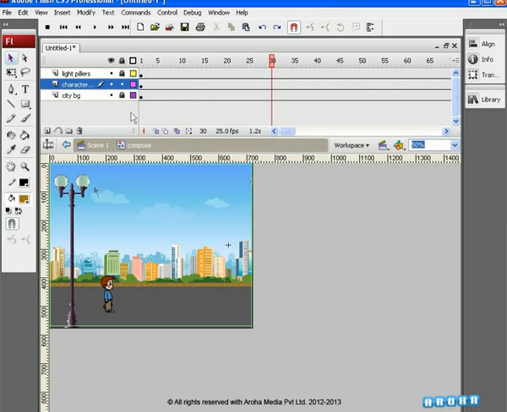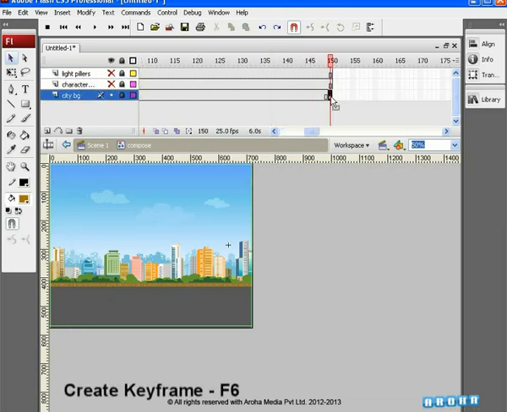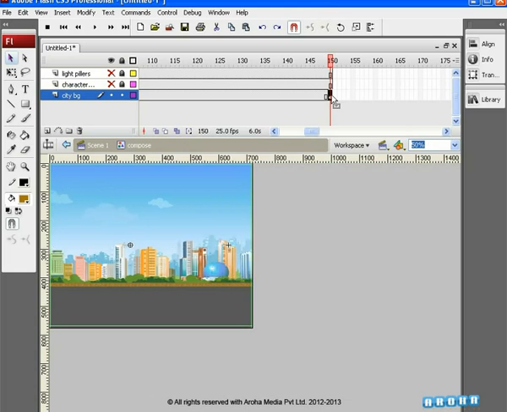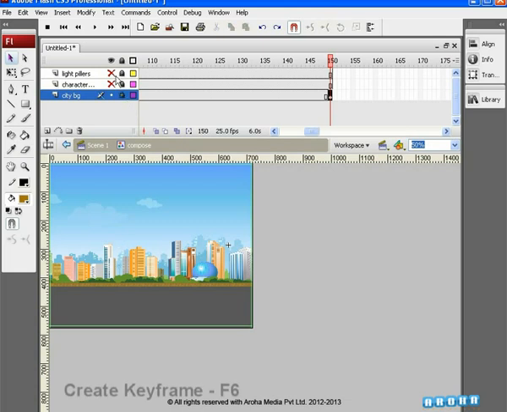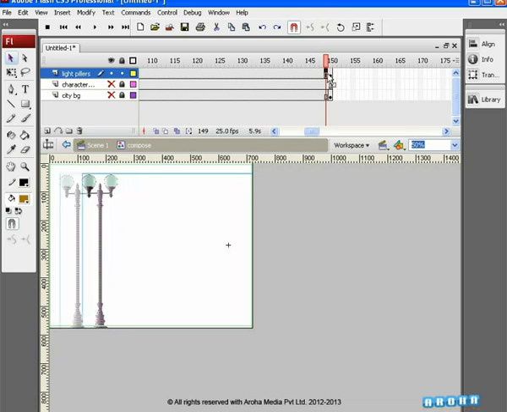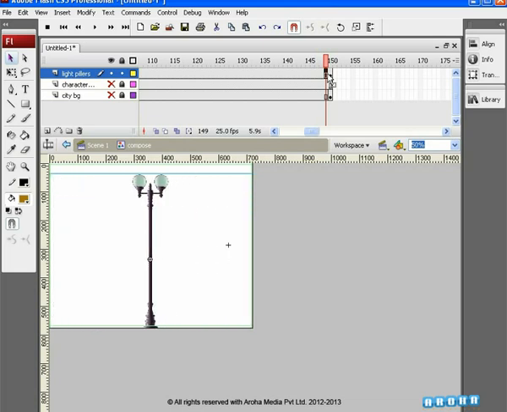Instead of the character, we'll animate the BG part. F6 and insert a keyframe at frame number 150 on the cityscape layer. Now, on that key, move the city BG in the opposite direction to the character walk direction. Insert a keyframe at frame 150 and shift the pillars towards the opposite direction of the character walk, same as we have done for the BG.